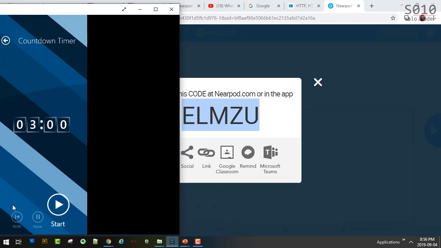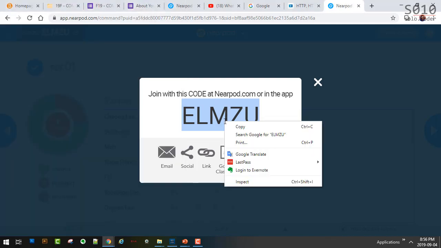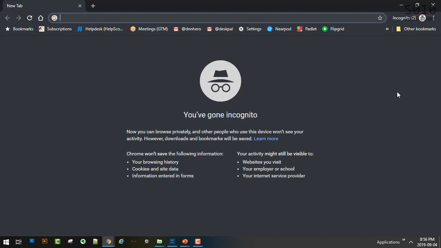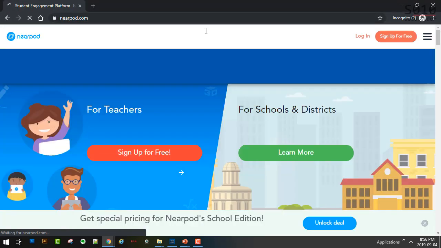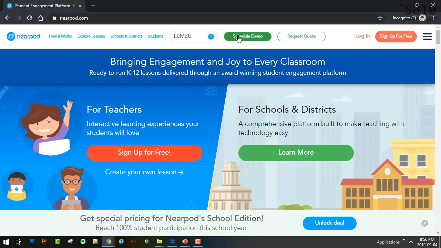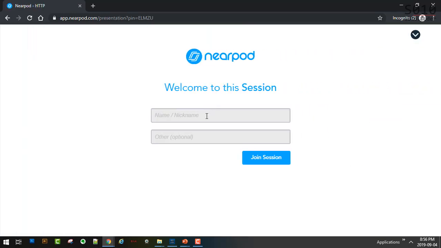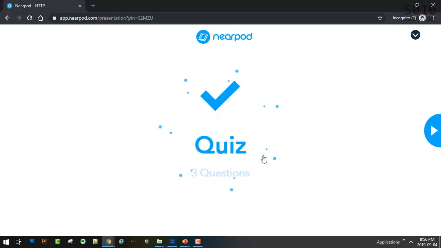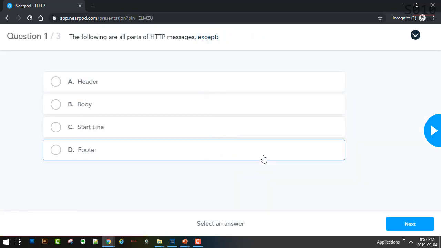Okay, so let's have a look at the questions here. Oops, not that. Okay, so just three questions. The following are all parts of HTTP messages except start line, footer. Actually, I skipped a little bit. I didn't go in details of that particular slide. We have header, okay? And then we have body.